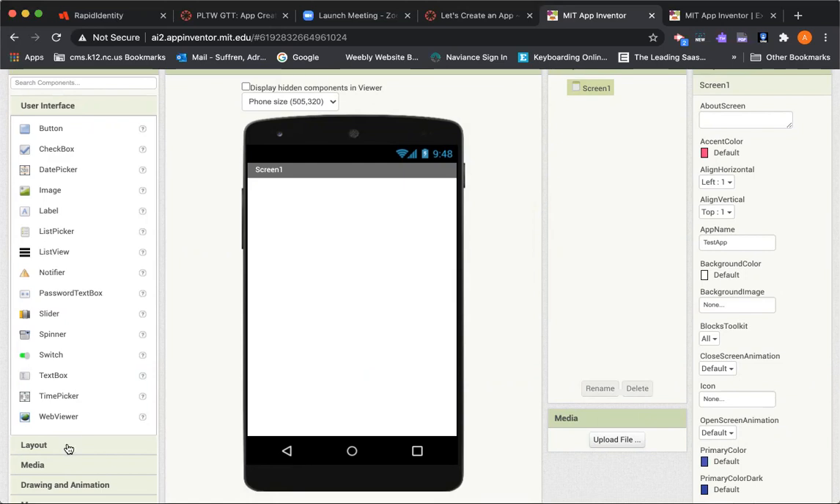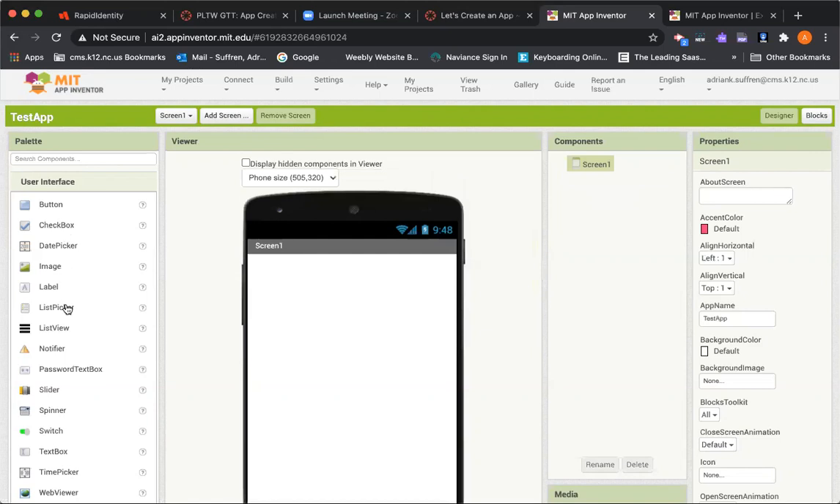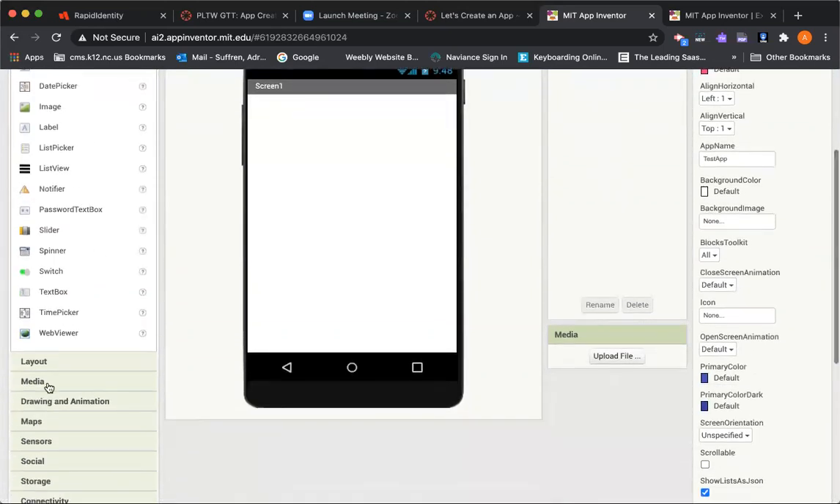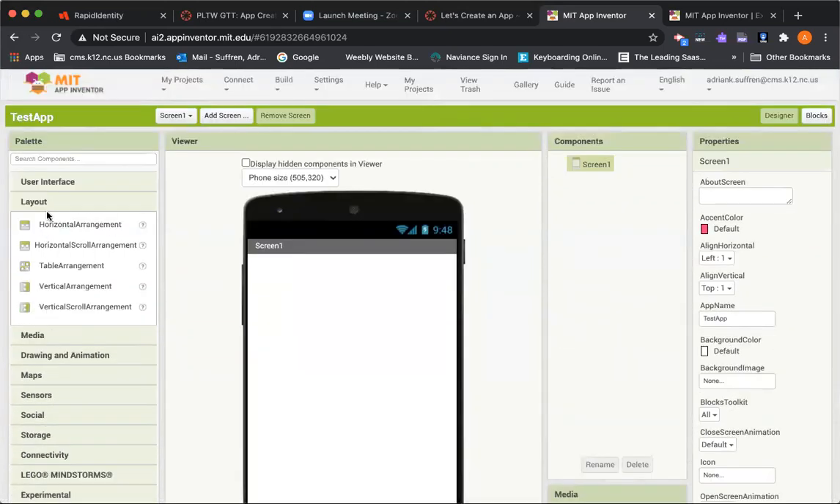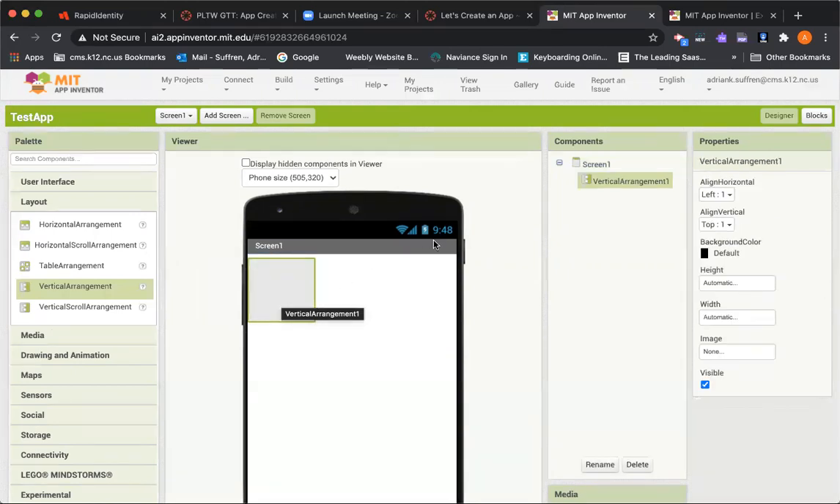So to use our horizontal and vertical arrangement, we will go to our palette. And the first component we will look into, we're going to look into our layout drawer. And in our layout, we're going to get our vertical arrangement component. So once we drag that component into our viewer, you're going to see the component on the components pane, as well as its properties.